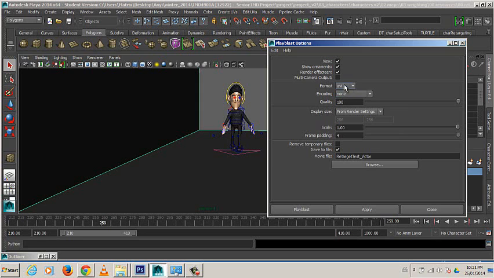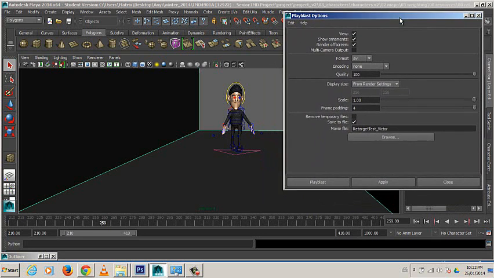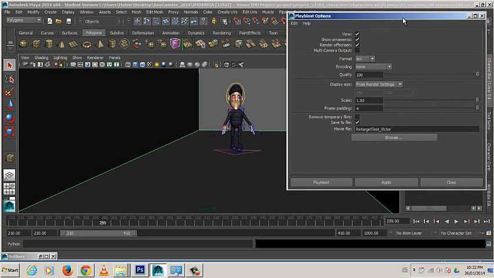Format, it really depends on what codec you have installed on your computer. I just have AVI. Sometimes you might have MOV or MP4 or all the other formats. So depending on what you have, choose one that's workable that you can use. Encoding, normally leave that to none. If we want to really get good quality renders, sometimes it's good to set the quality to 100. It might take some time to render out, but at least you're getting a good quality from there.